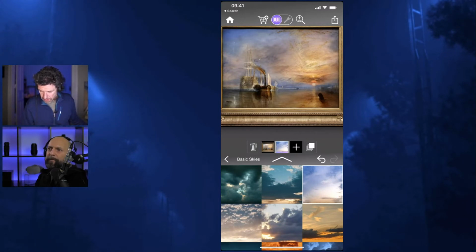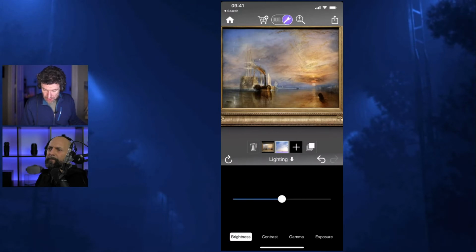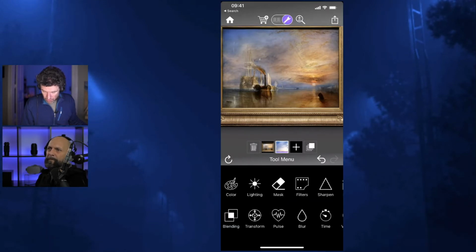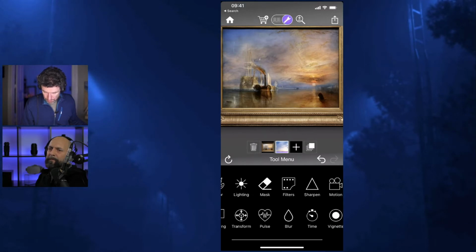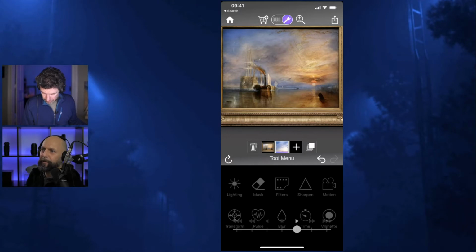Yeah, absolutely, you can. Each layer has all these options. As you can see, you have different filters. You can also change the lighting and the color of the sky to make it a little darker, maybe, to add some realism. Or you can blur it, and here's the time setting, and here you can speed it up. And the clouds are getting faster and faster and faster. All right. Okay. Wow, that's very fast.